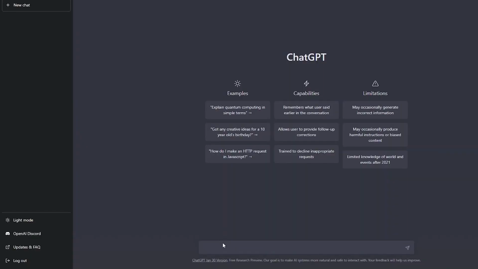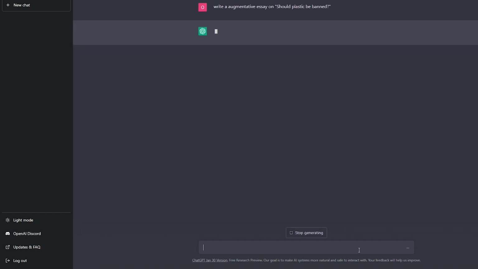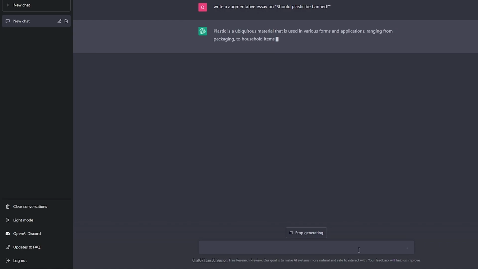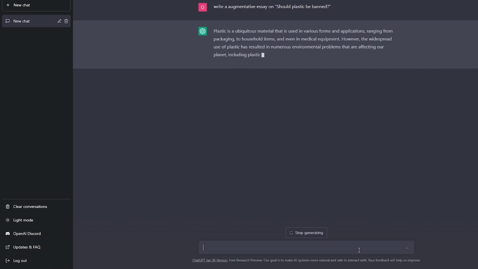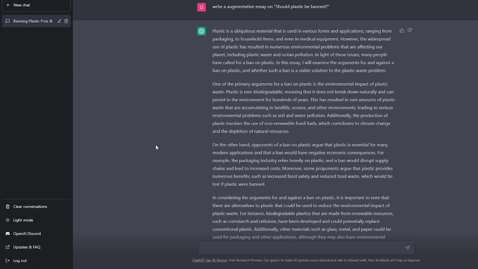We come over here and we'll just say, write an argumentative essay on should plastic be banned. We'll just put a colon and hit enter. Now we're going to wait for it to generate a response, and then we'll see how it looks and read it out. So over here, as you can see, it wrote me an essay.